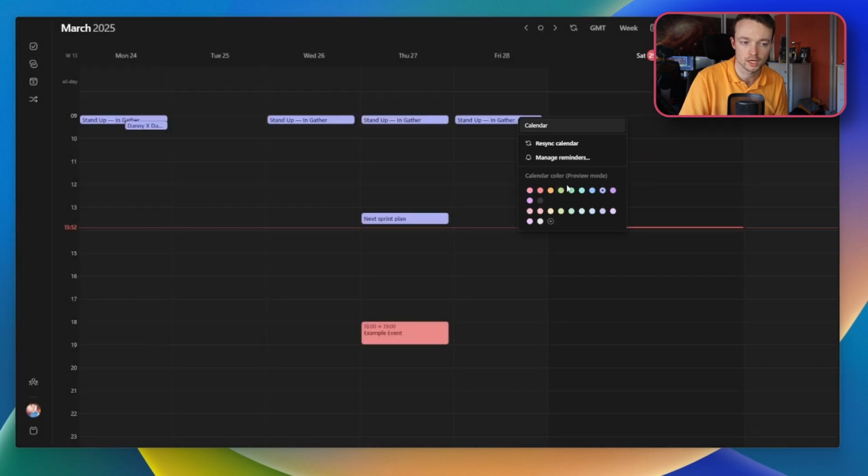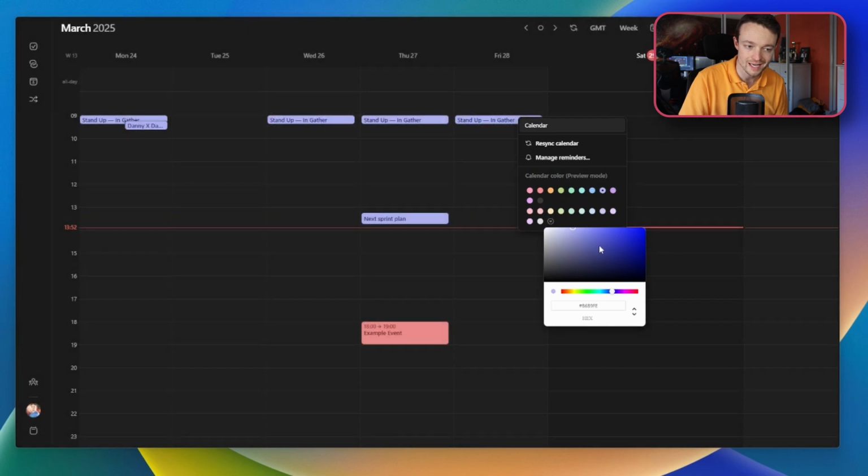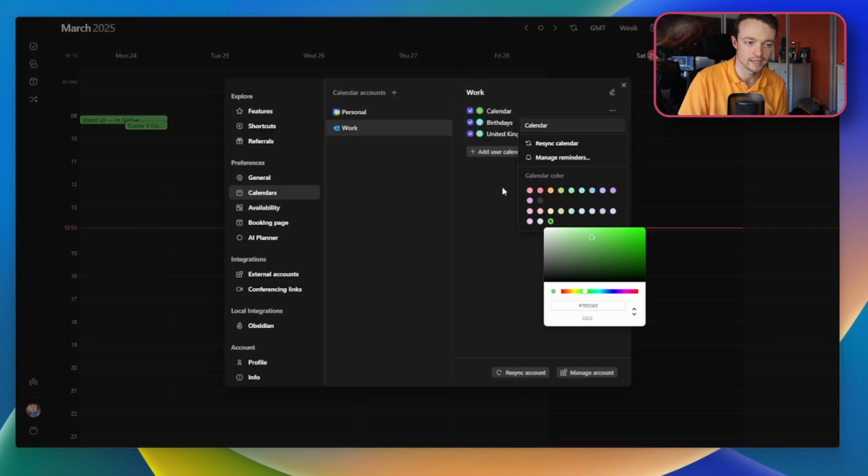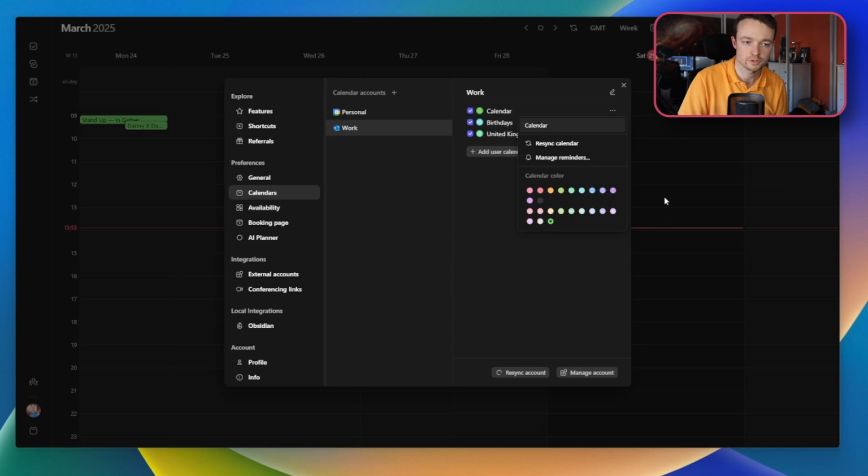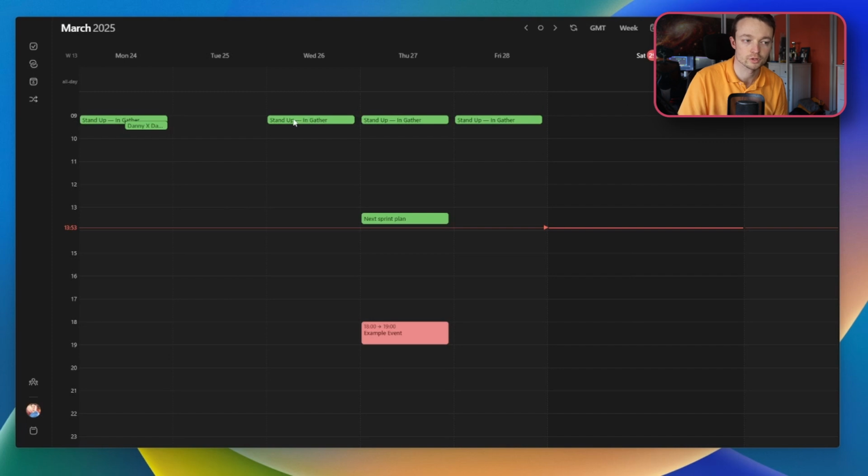If I move the mouse back over the picker and go to the arrow, I can then select any color from this color picker. So I'm going to actually move this over to green, make it a really lovely looking green. And now when I come off and jump out of the settings, so clicking on the X at the top right, I can now see I've got a green.